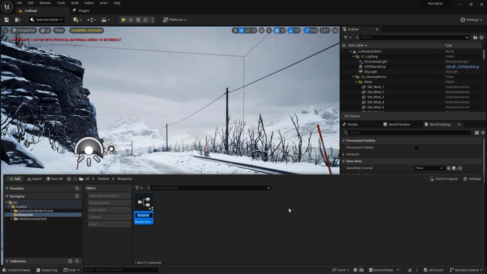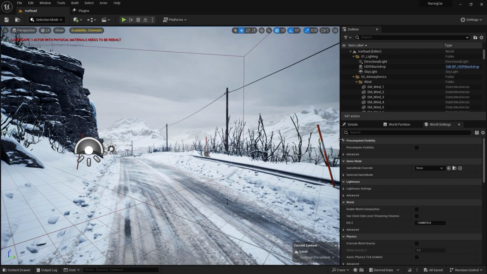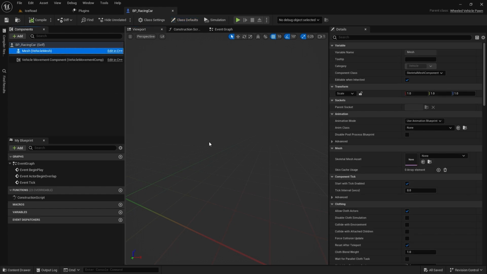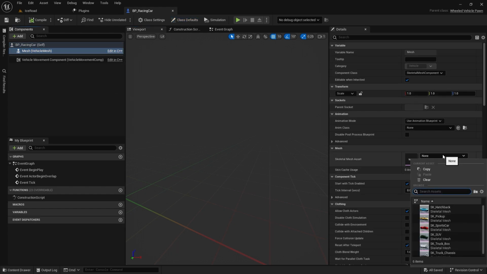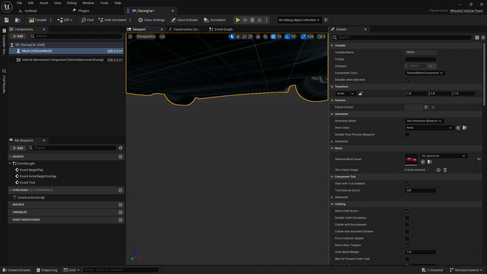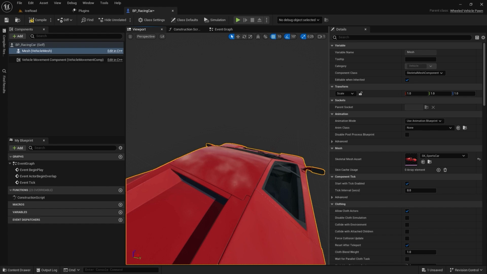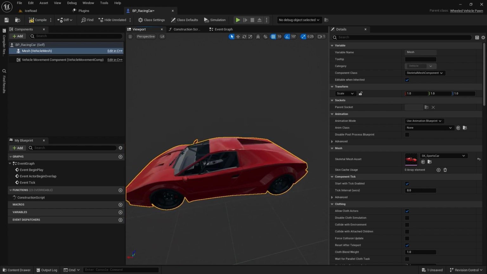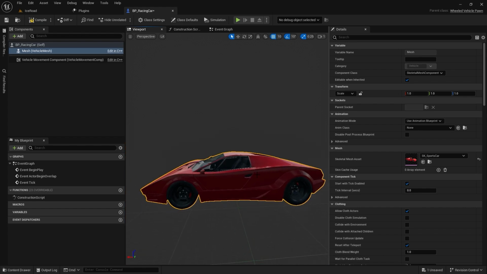I'll select this one, and then I can give it a name like BP Racing Car. And there we go. Now if I open this class, look at this, we have it right here. This class by default has this mesh. I can come here to mesh and select our car for that. So we have this sports car object. I can select that one, and you can see we have it right here. This was the one we imported in the last lecture from Epic Games Launcher, and now we have it right here.